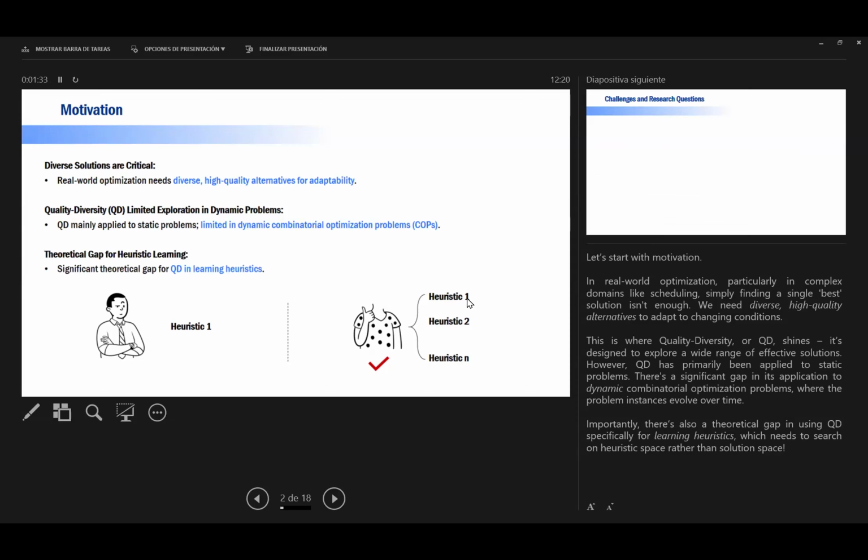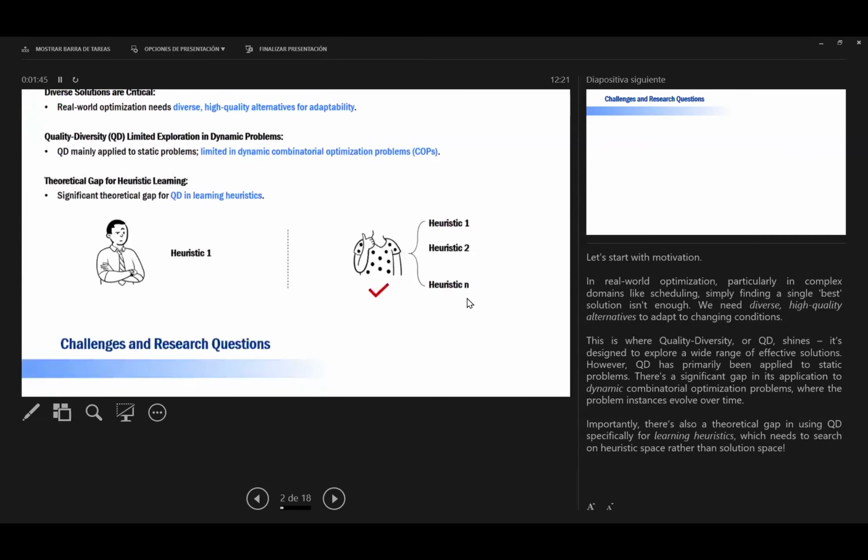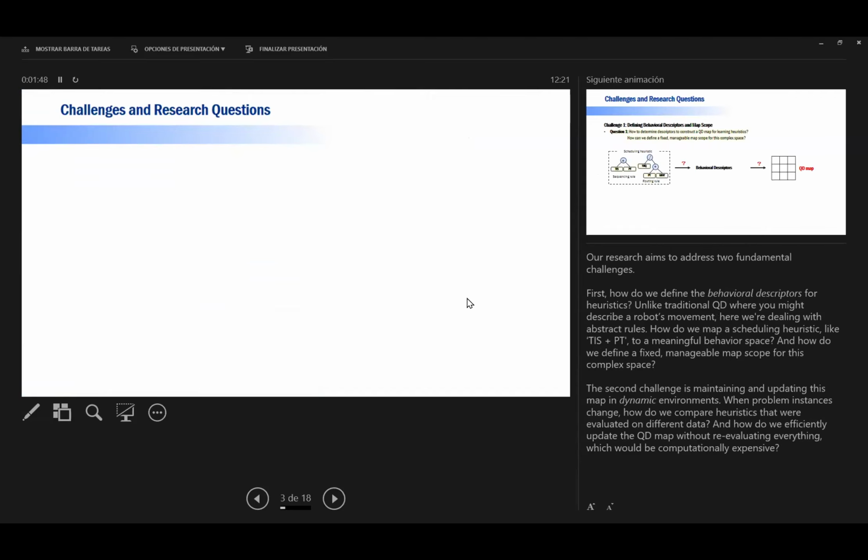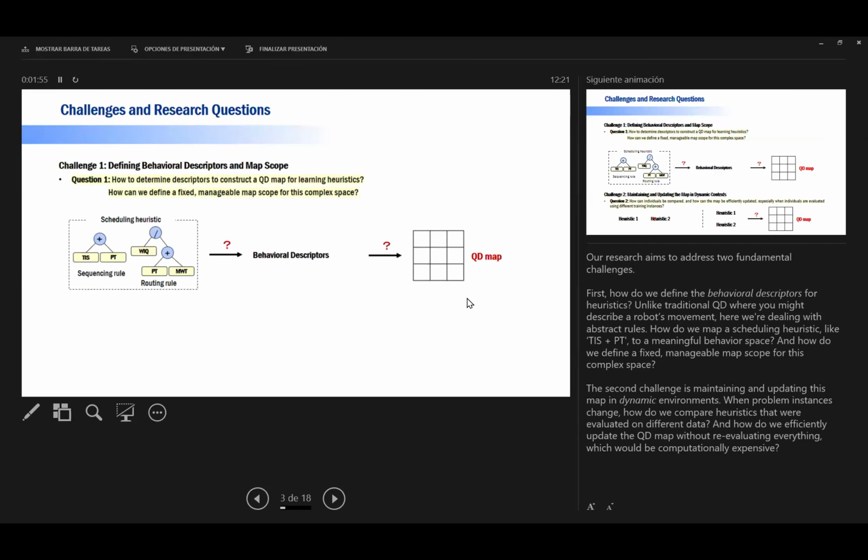Also, there is a theoretical gap for using QD in learning heuristics, which is quite different from learning the solution directly, because we have to search in heuristic space instead of solution space. Considering this motivation, in this paper we want to address two fundamental challenges. The first one is how we can define the behavior descriptor for a heuristic. It's not like other domains, where maybe we can describe a robot's movement as a behavior. In our case, we have to translate abstract rules like TRS plus PT into a meaningful behavior. So how can we do that?